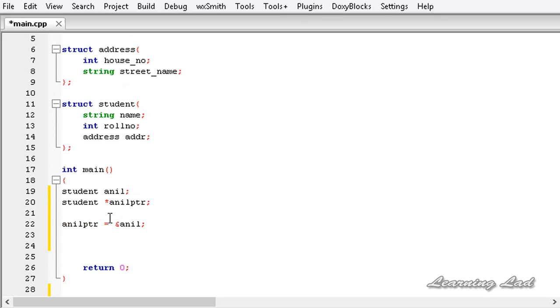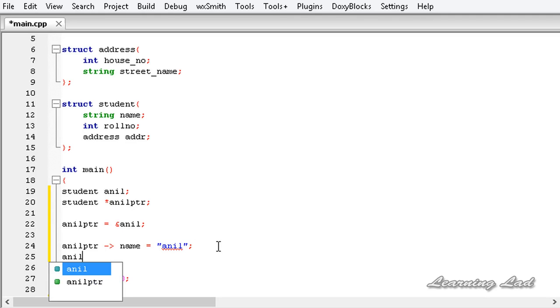So we're gonna use this Anil ptr pointer. It's gonna be Anil ptr, and then when we use the pointer we need to use the arrow operator and then the member name. So we have name, so it's gonna be name equal to Anil, and then again Anil ptr, arrow operator, the next member, roll number equal to, let's say 1245 or any number, and then we need to access this member addr. I'm gonna write Anil ptr and then arrow operator addr.